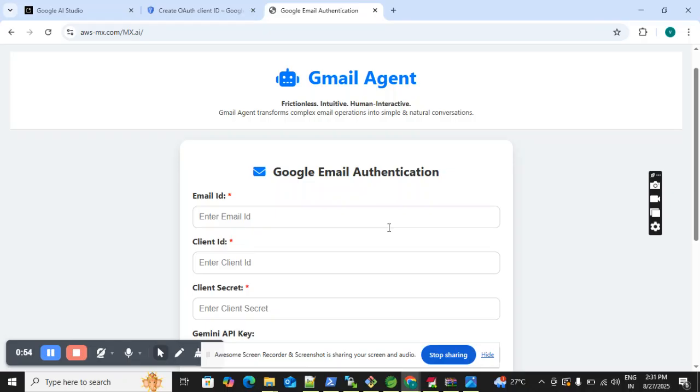So we built Gmail agents. It's not an email app, but it's your personal assistant for email services. So overall, it makes email search faster, smarter, and seamless. So I'll let you know how to use the Gmail agent.